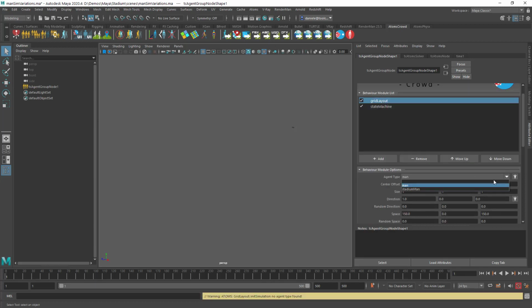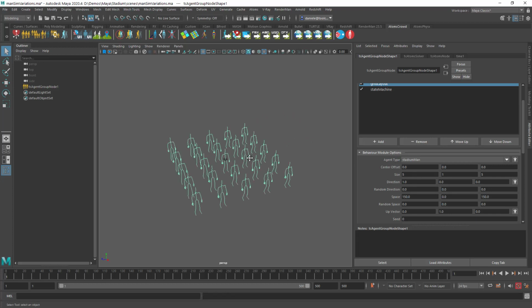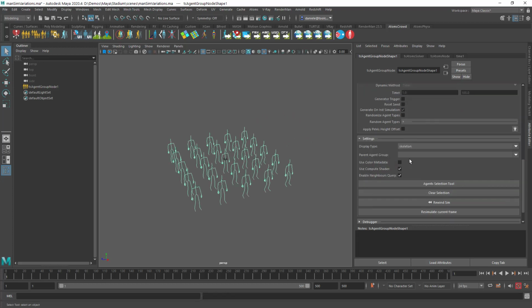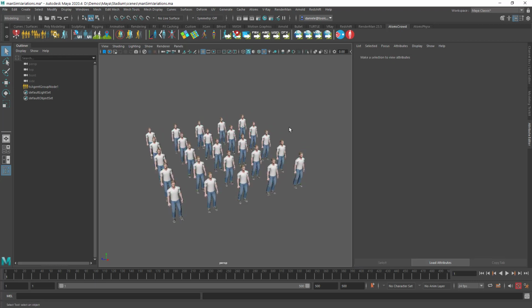Let me set the Stadium Man as the agent type. And I'm going to create a grid of maybe, let's say, 5 by 5. I'm going to change the display type to skin for now. And these are basically my agents, okay?